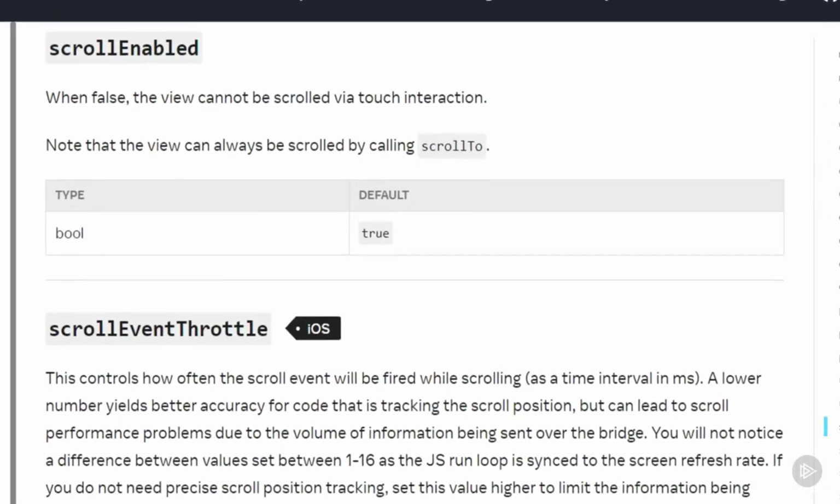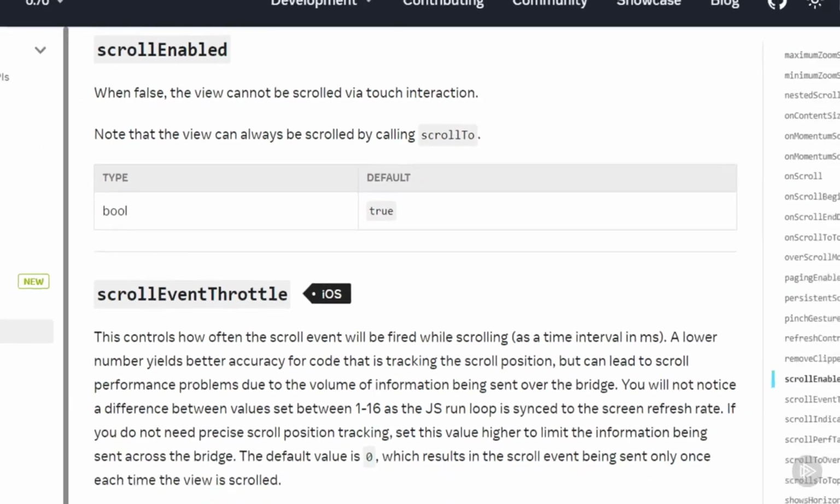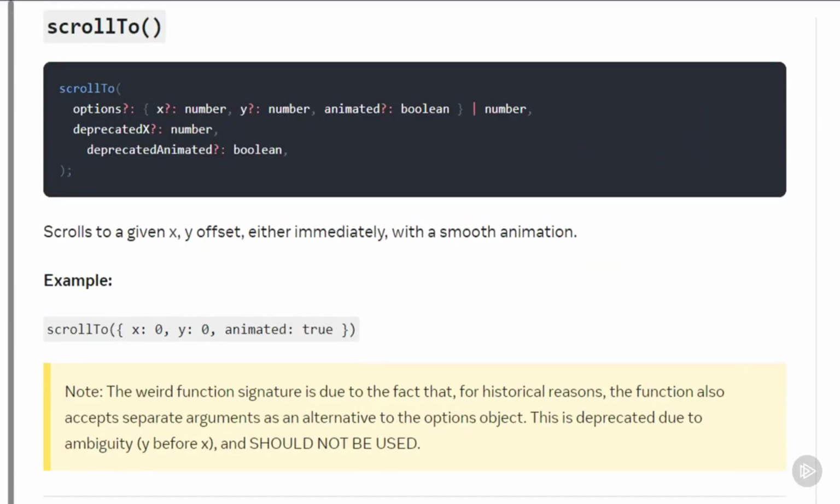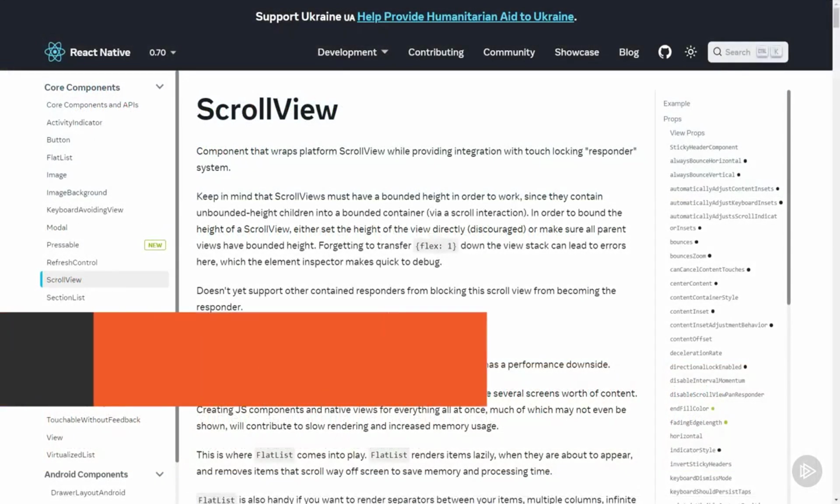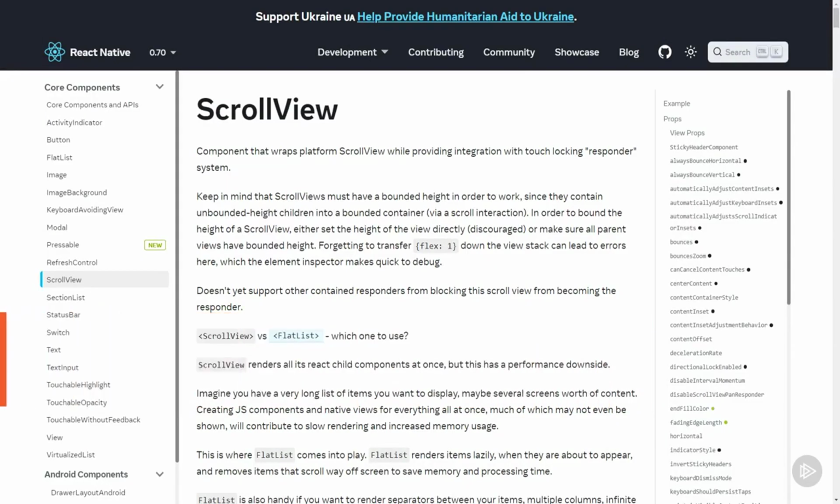The scroll enabled prop allows you to disable scrolling using touch interaction. Even if you set this to false, the view can still be scrolled by using the scroll to method. The scroll to method allows you to scroll to a given position in the scroll view. There are many props and a few different methods that you can use with the scroll view. Your best bet would be to check out the documentation to see everything that you can do with this component.